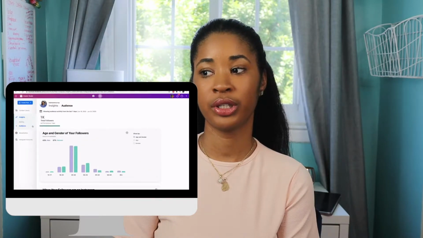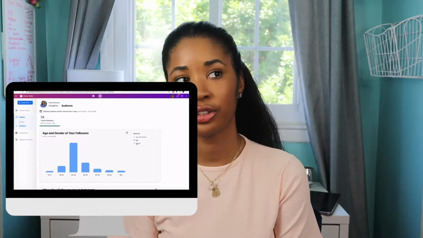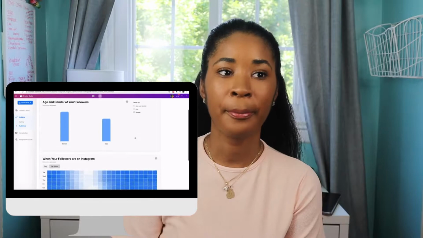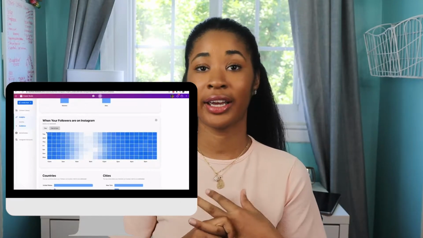In there, that gives you some insights. It tells you the age and gender of your followers, when they're on Instagram, where they're from. It also gives you a breakdown of all of your posts, including IGTV, carousel posts, and your stories, and gives you different insights on that as well. Another thing in the Creator Studio is that you're able to schedule your posts on there, which is pretty convenient. So you can schedule your feed posts and your IGTV posts.